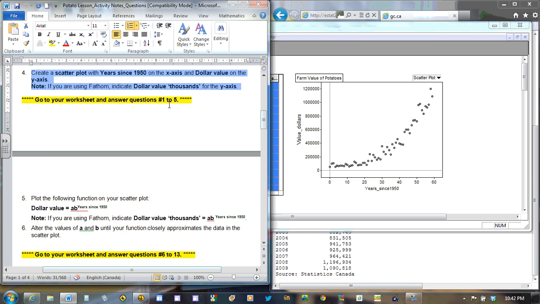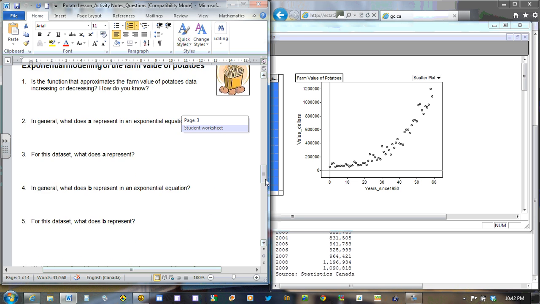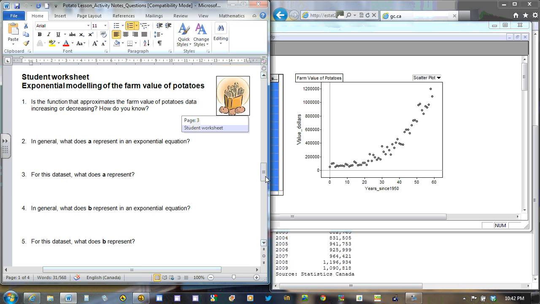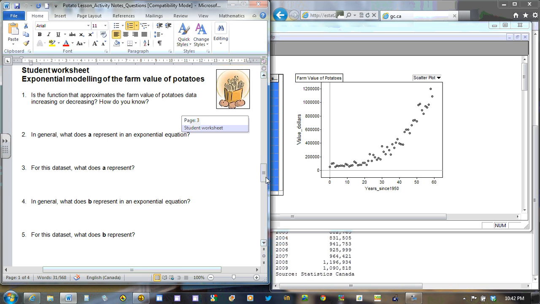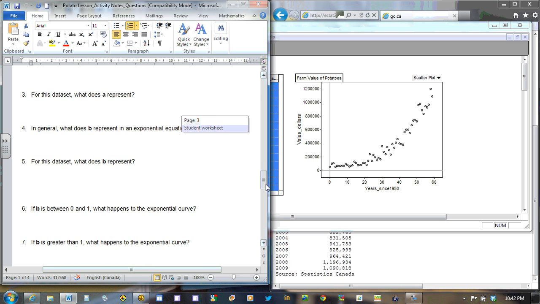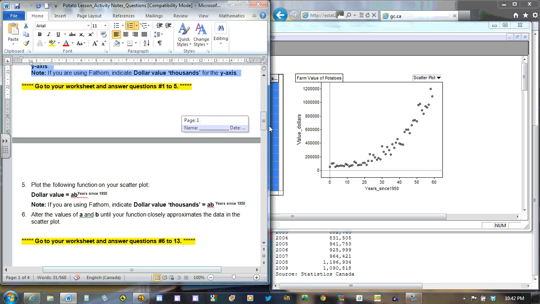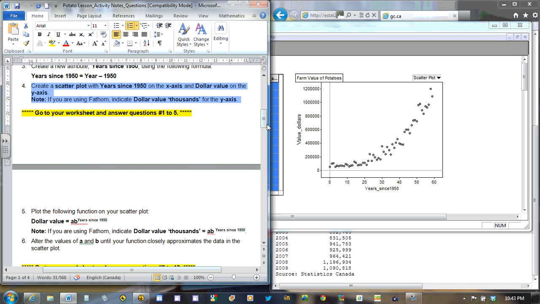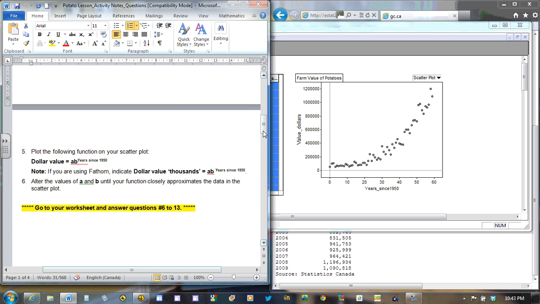Now, it does ask you to go to your worksheet and answer numbers 1 through 5. You'll see those here, questions 1 through 5. Now, the thing with questions 1 through 5, the only thing there is that you would have had to have completed number 5. So let's go ahead and set that up. We'll do a refresher on how to use sliders in Fathom, and then you can go back to the worksheet and continue your work there.